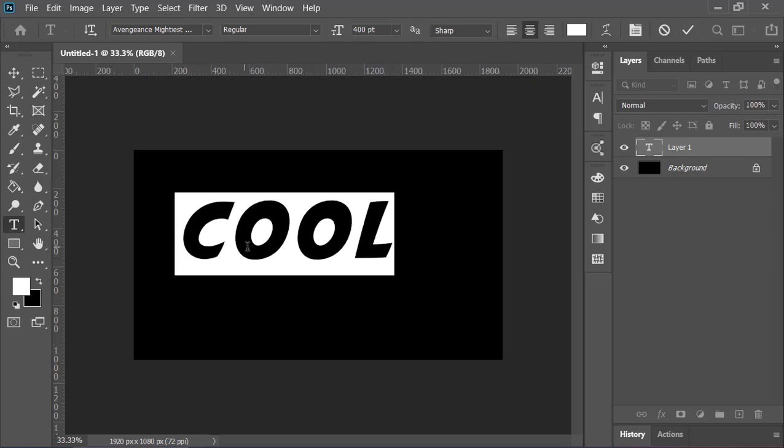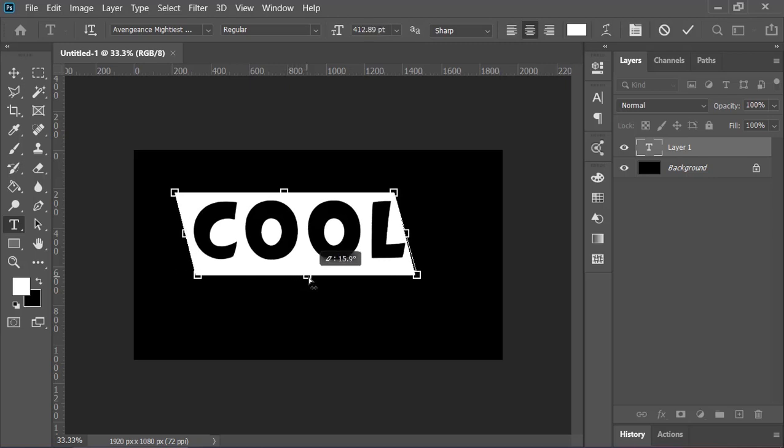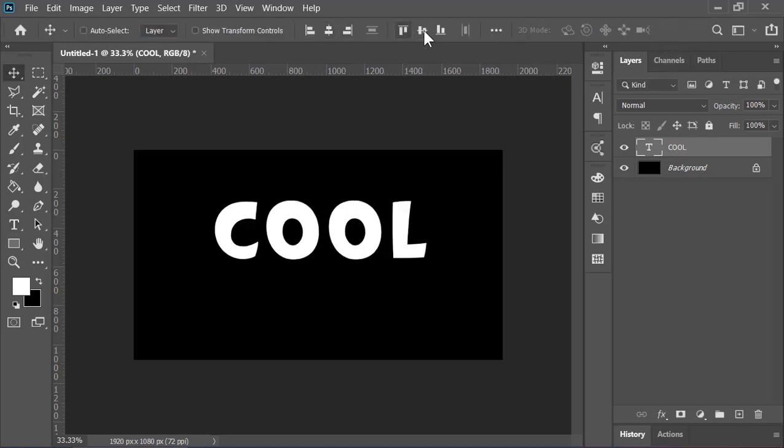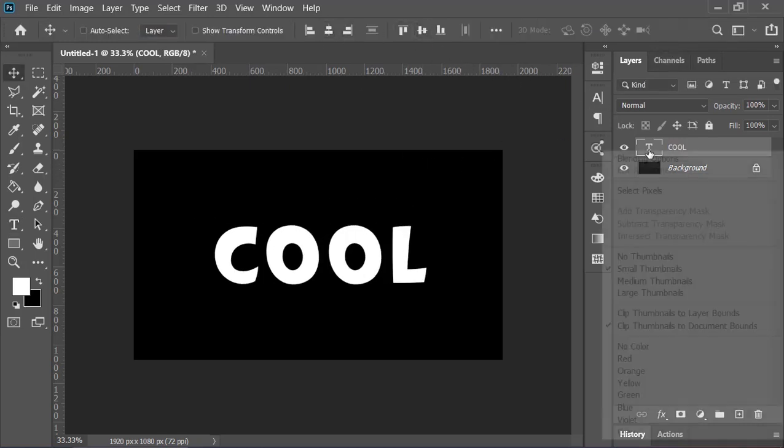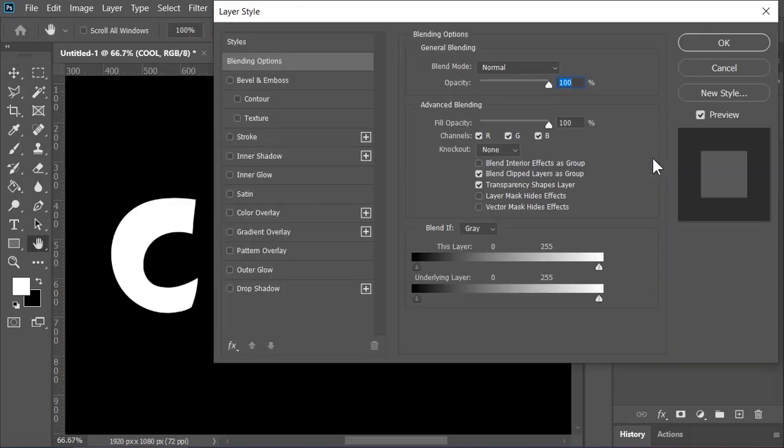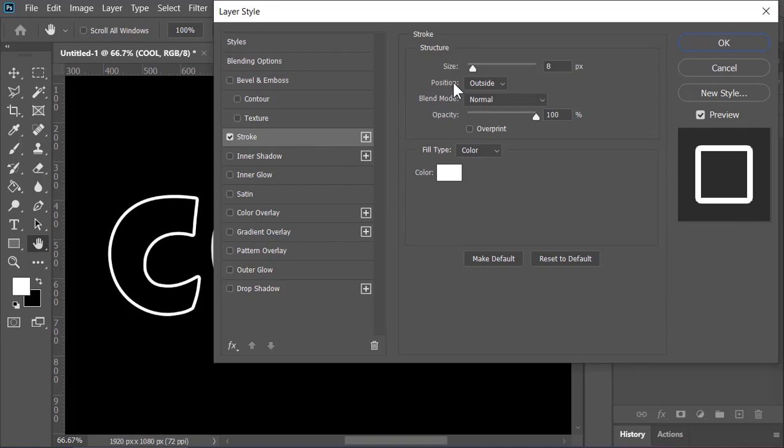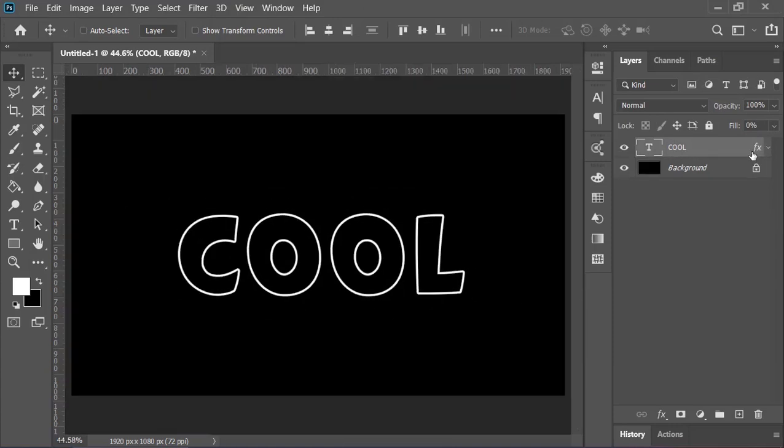Select the text. Now hold Ctrl key on your keyboard and drag this box to the right side to skew it just like this. Confirm it and align it to the center. Now right click on the layer and click on blending option. First of all, drop down its fill opacity to 0%. Click on stroke. Size is 8 pixels and the color is white. Hit OK. Now unlock this layer, select both layers and convert them into a smart object.